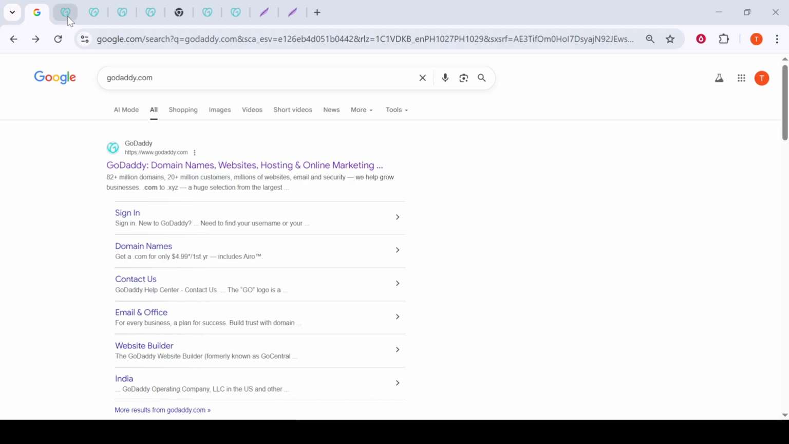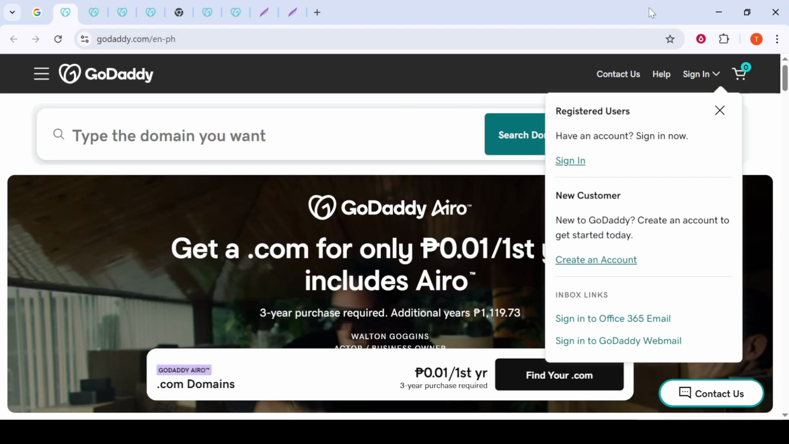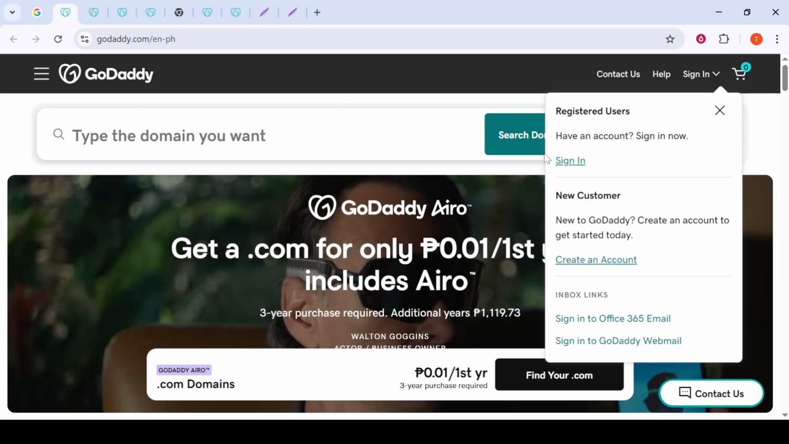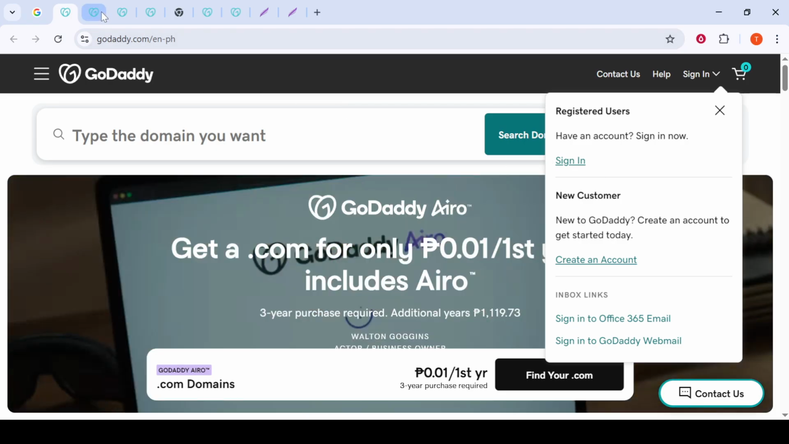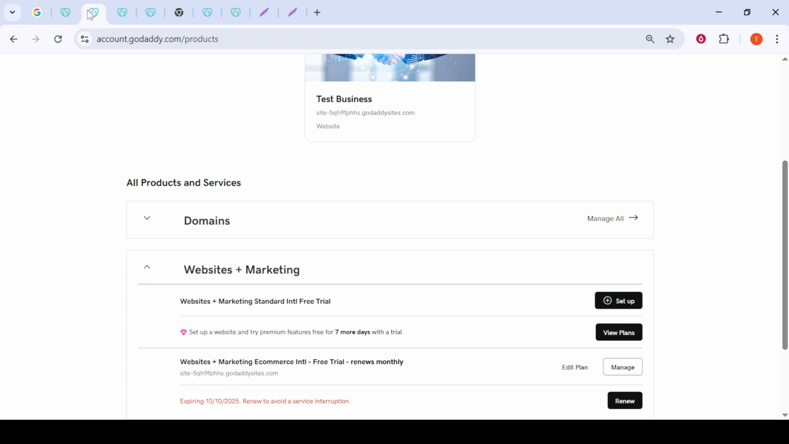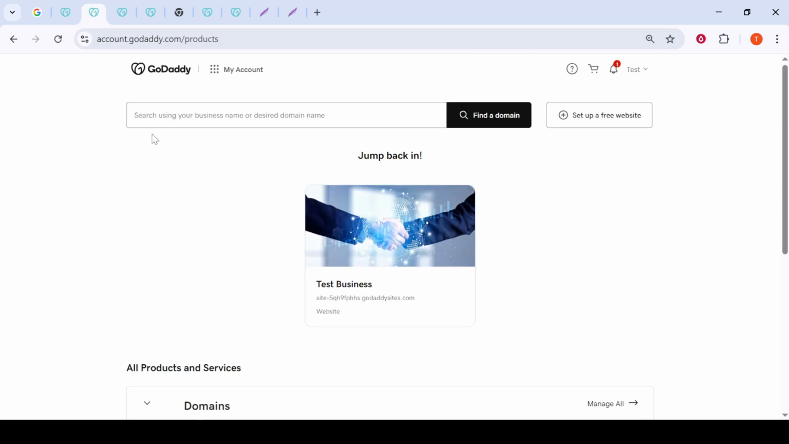Once the GoDaddy website is fully loaded, you'll want to log into your account. Depending on your preference, you can use your email, Facebook, or Google credentials for a quick and secure login. After successfully logging in, you'll find yourself on your account dashboard. Here, the next step is to locate your website.